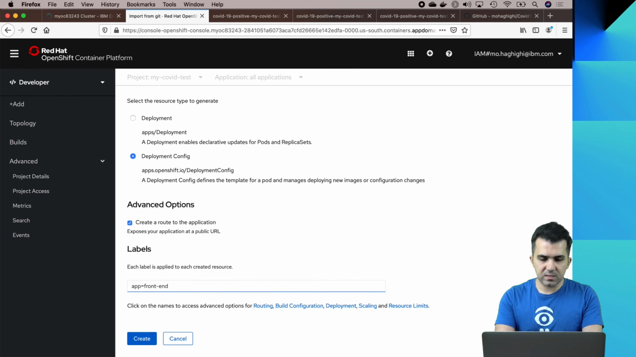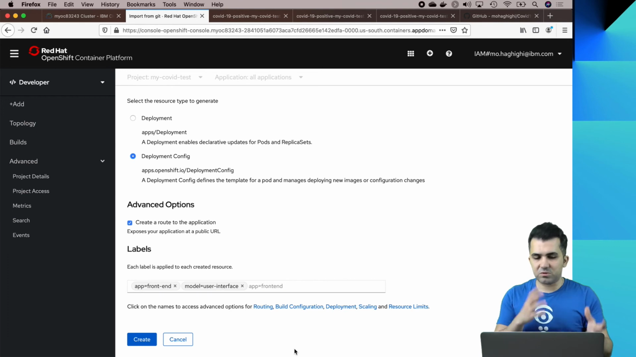And I'm going to add a label, so app front end, and then I'm going to add one more thing, user interface model user interface. So I've got two labels, and the app front end one is quite important. It's a customized label that I want to use to identify this particular application later, if I want to connect my applications together, or I want to use service discovery later, and that is quite useful. So let's go ahead and create it.